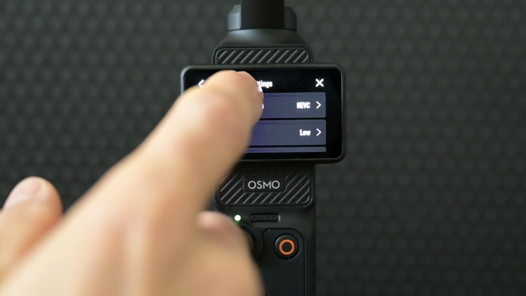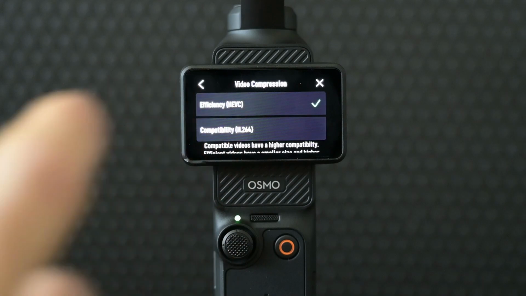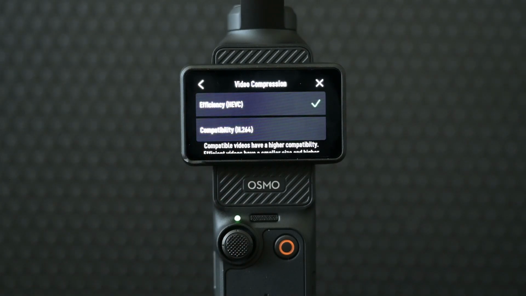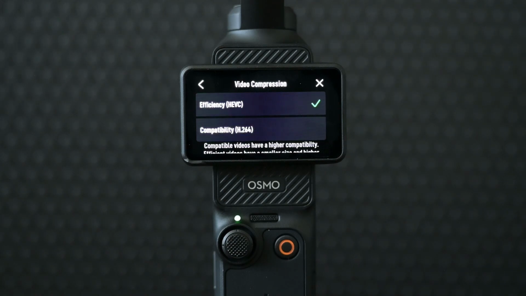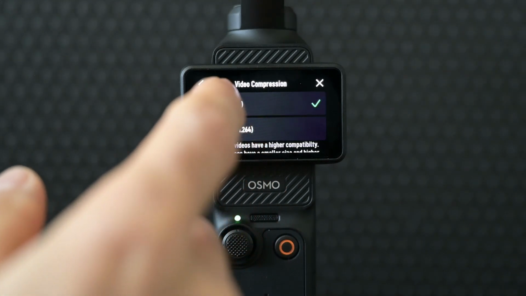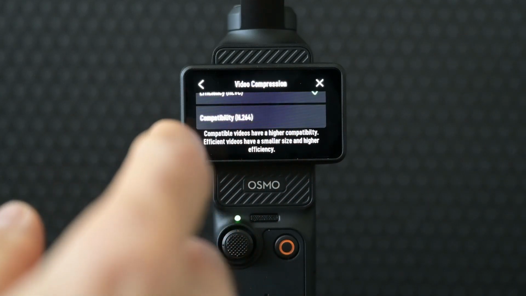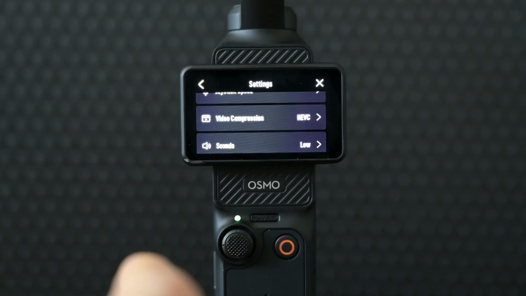And then video compression. You can choose between HEVC or H.264. I'm not a super techie video guy, but from my understanding, the HEVC offers higher compression, which will give you smaller file sizes, but same sort of quality. So I've left it on there. You might know more about that than I do, so feel free to make your choices.